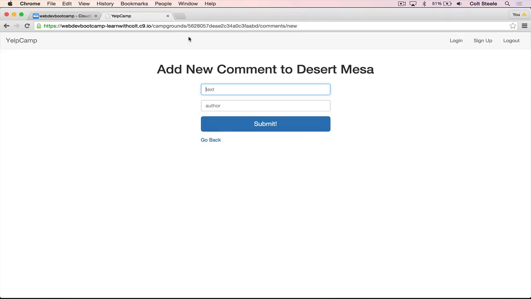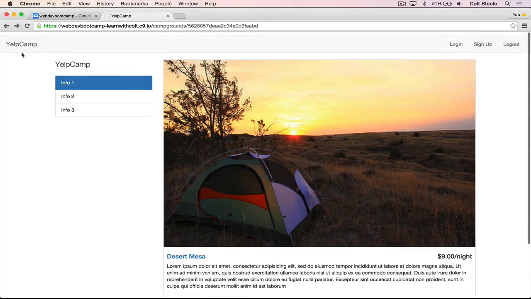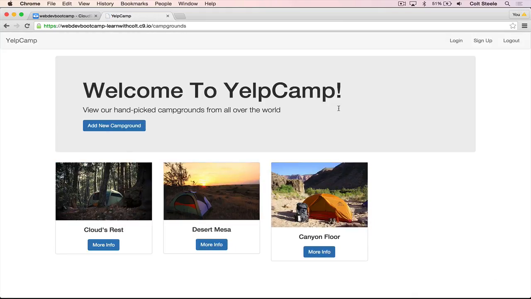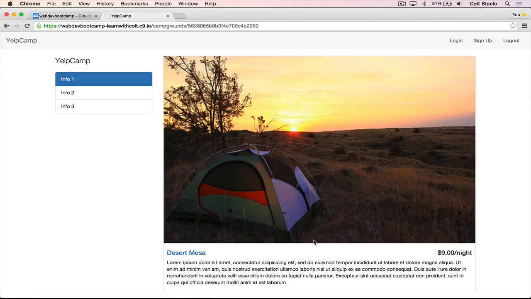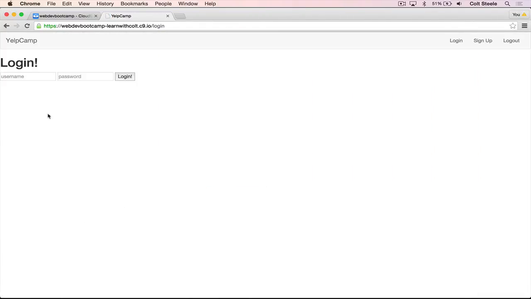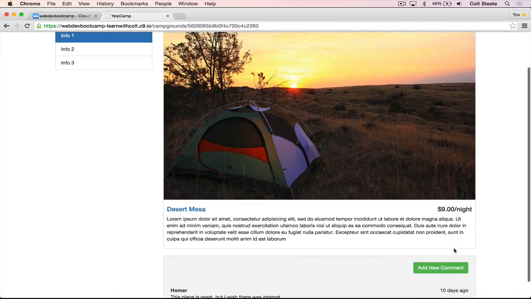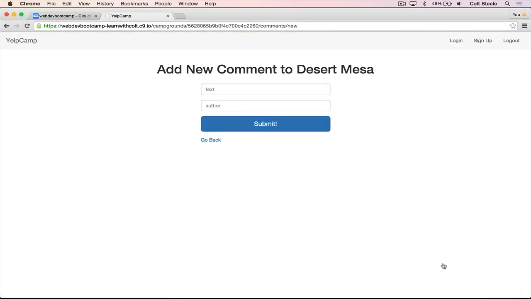Make sure we don't have any syntax errors. Let's go back here and we'll go to the home page for now, or to the campgrounds page. Refresh. Now let's try adding a comment to Desert Mesa. Add new comment, and it takes me to login. One more time, add new comment, and it takes me to login. But now if I do log in, I'll do Severus again, and I log in. I can now add a comment. If I go back and click add new comment, I can now view the add new comment form.